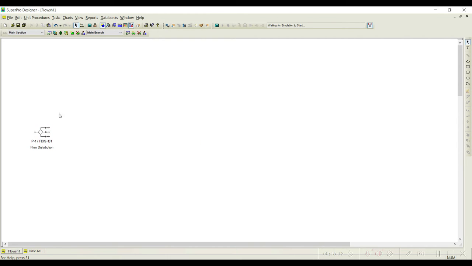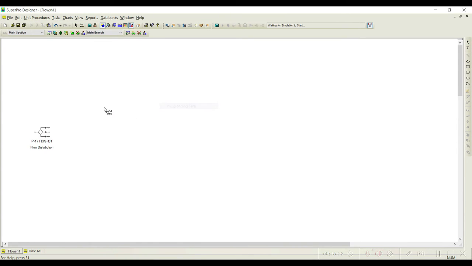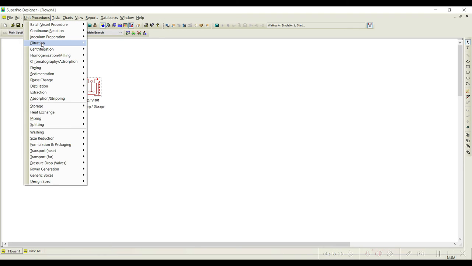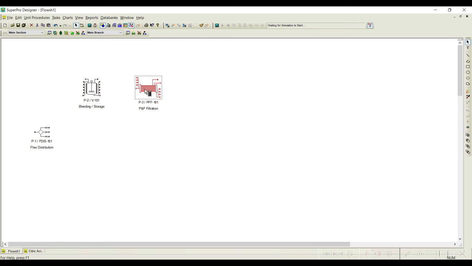Next very important thing is the mixing tank, because we need to dilute the 50% molasses to 20% molasses. So we need a mixing tank. Go to storage, bulk, batch, and I select a blending tank. I'll take this and keep it here. And once this is blended, we need to send the contents into a filtration system to remove the impurities. So the plate and frame filter is selected here.